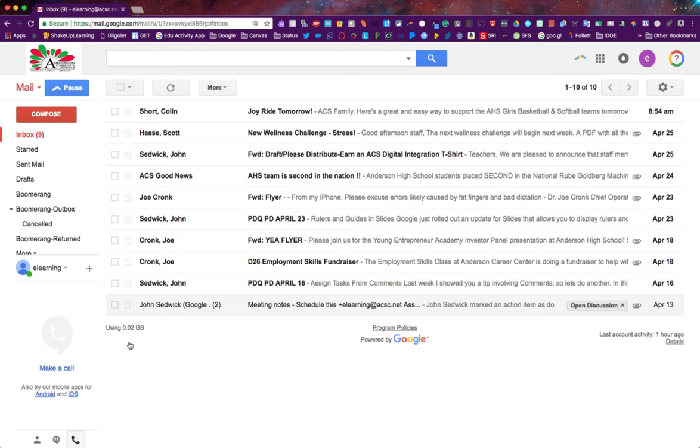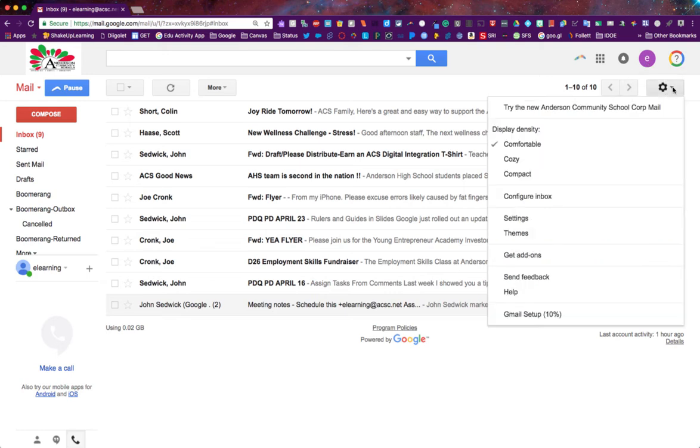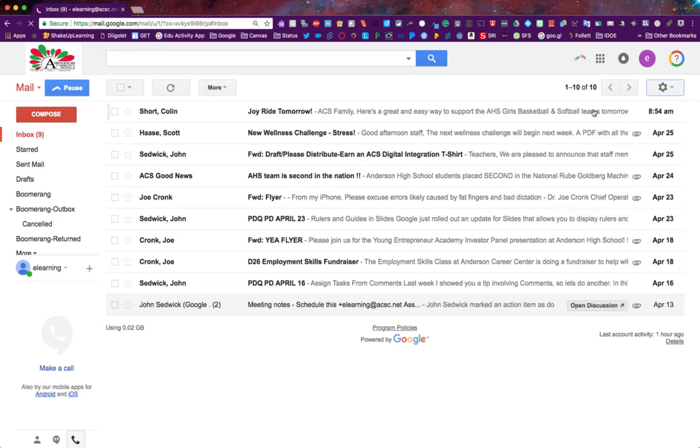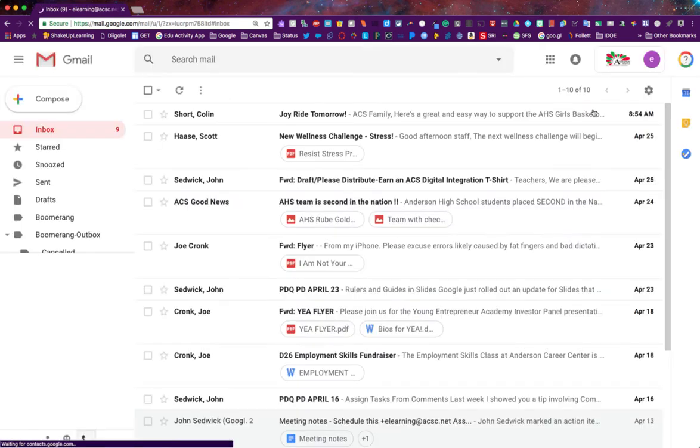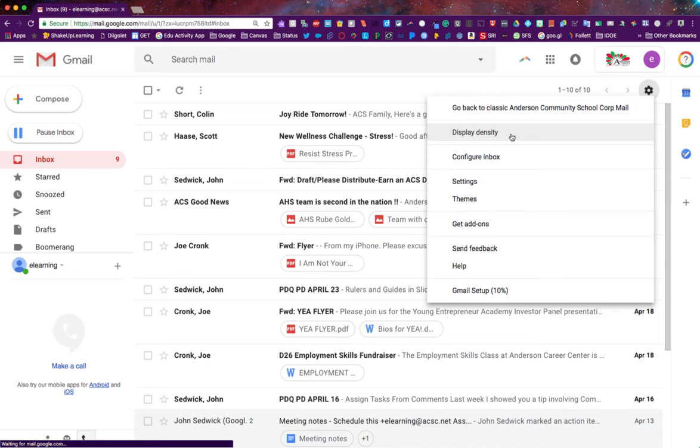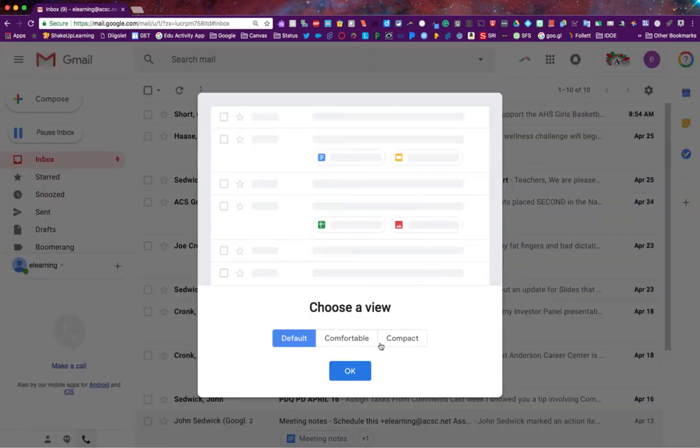You can see on the screen that I have my existing ACSC account. It's pretty simple. It's the old version and it's laid out pretty commonly. To get to the new version, we're going to go to Settings in the upper right where the gear is. And when you click on it at the top, it should say, try the new Anderson Community School Corporation Mail. Click on that and you see it turns the layout into the new Gmail.